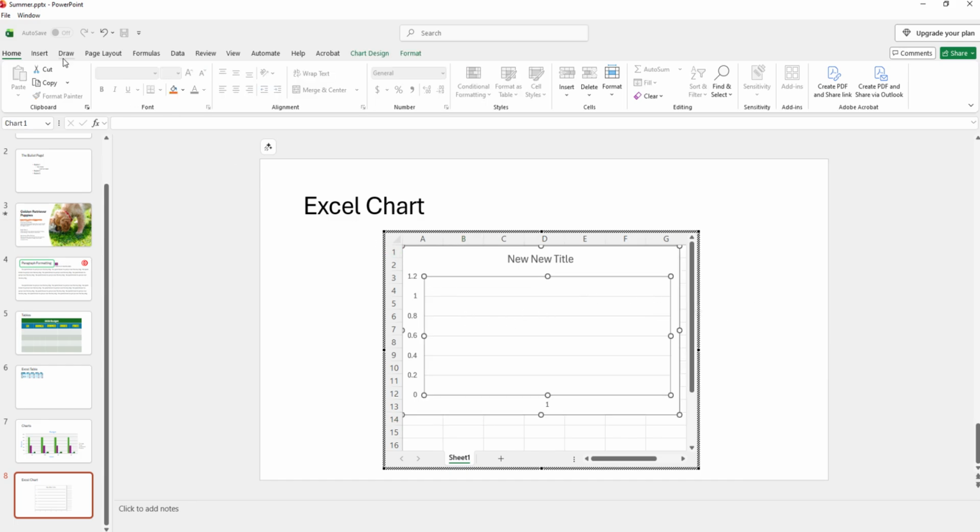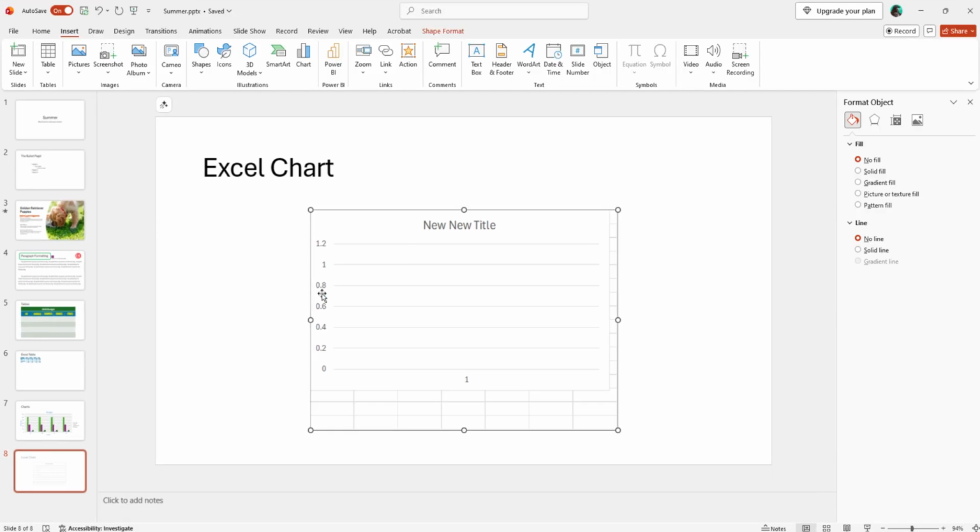And again, feel free to use your Microsoft Excel ribbons. That will be showing up for you in PowerPoint until you exit this inline editing view. So right now, all we did is change the chart title, so that's fine. Let's click away from it.